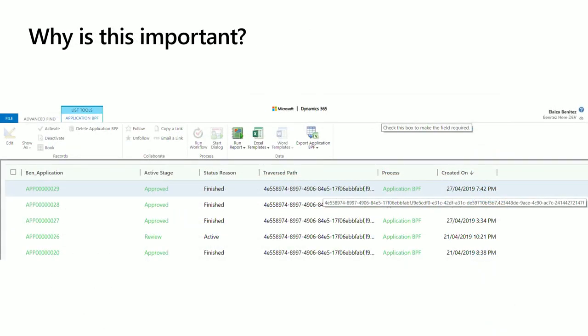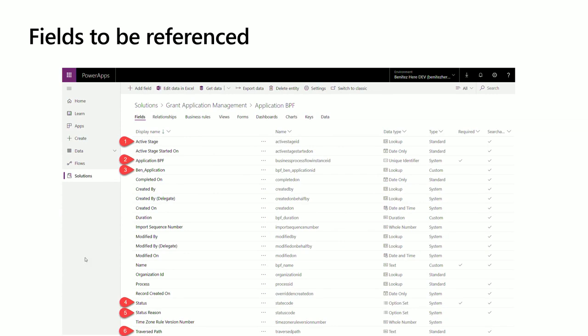This is just a screenshot from my model-driven app, and in the middle you see the traversed path, and when you hover over it you get this big long string, and essentially it's those 3 IDs that represent the stage IDs. The fields that you're also going to reference are things like the status and the status reason. These are fields that represent the state of the stage, so whether it's been completed or not completed. And then we also need to reference the record that that BPF is associated to, in other words, the application.